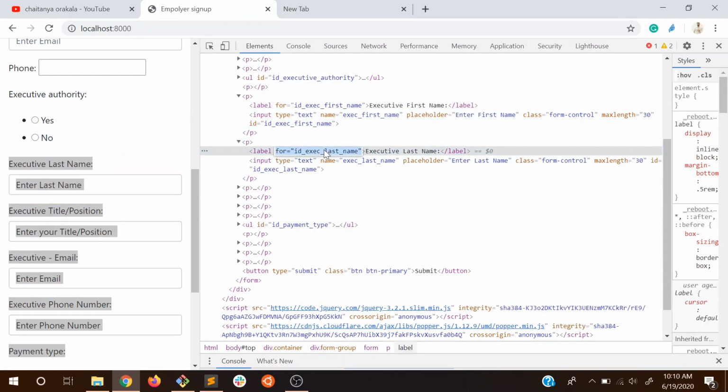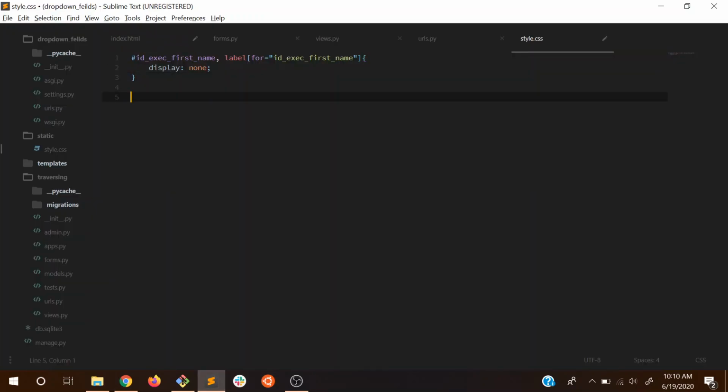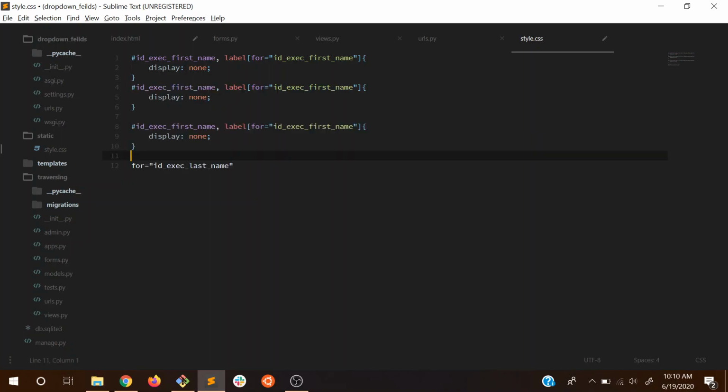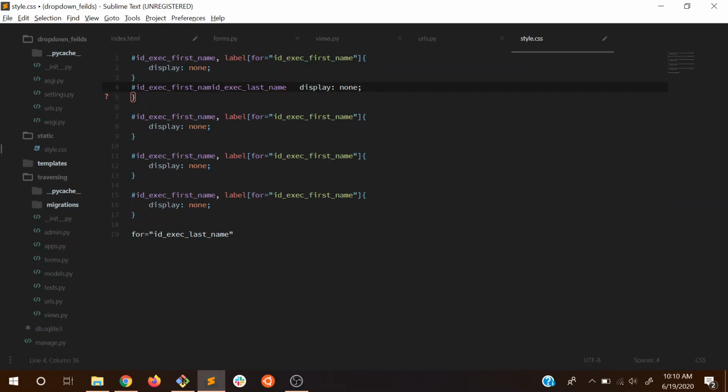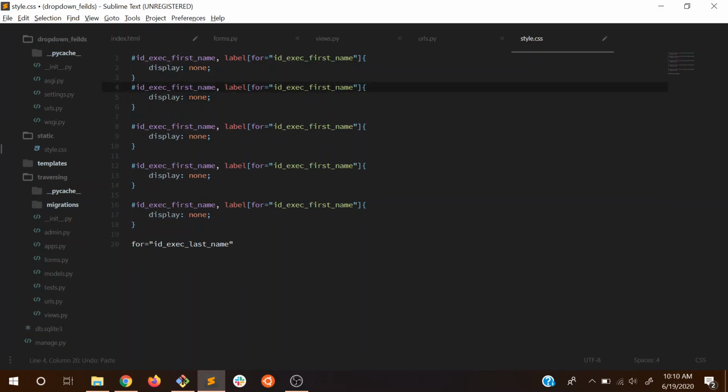Just go to the executive last name and copy this, paste it. Instead of being redundant I'll just add all these fields accordingly. I think we just need to change the last name. It's almost the same thing.